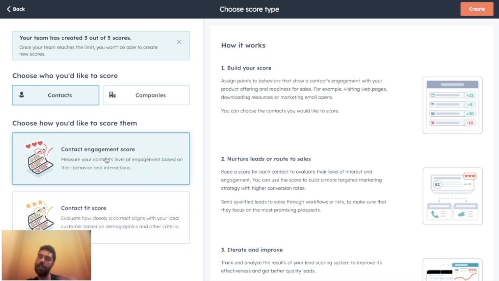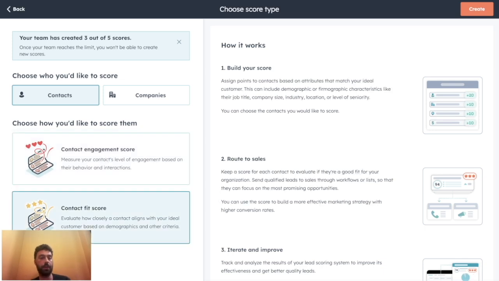What are the differences? Engagement score is mostly where you rate the different events and activities a lead does with your company. And the contact fit score is basically how good a match a contact or a company is for your business. So if I had to give different names, I would say interest score and qualification score.